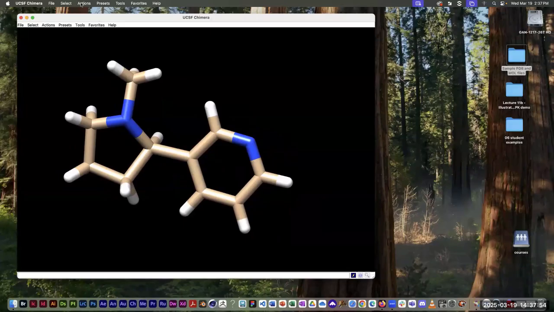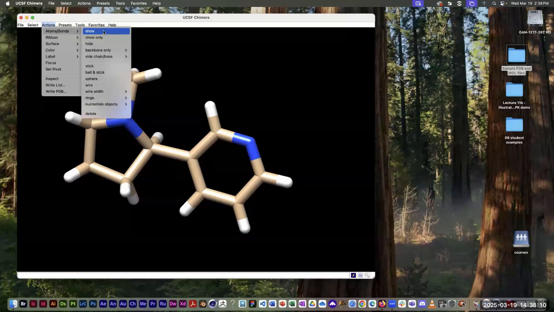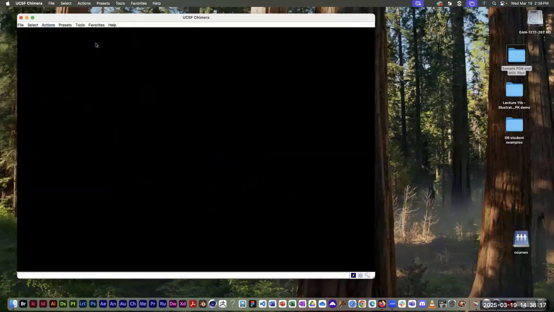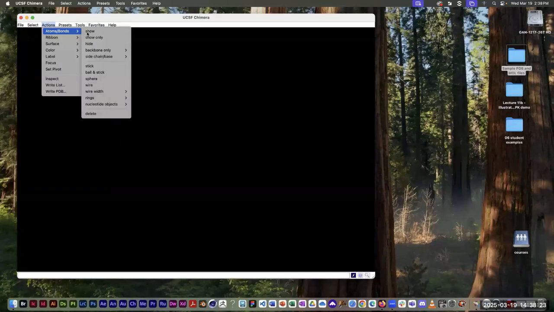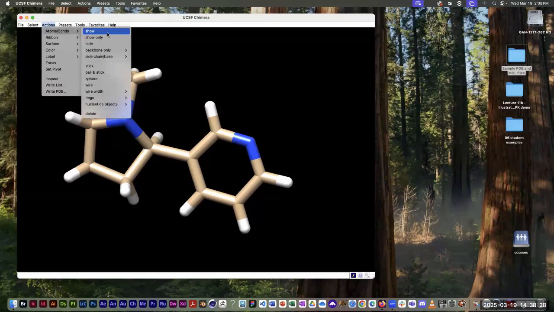One of the most important menus up here is the Actions menu, and again, it doesn't matter if you grab the top menu from the Apple menu up there, or this Actions menu here. They're exactly the same. Under Atoms and Bonds, we can decide to show the atoms or hide them. Of course, in this case, if I hide the atoms, everything goes away. So I have to go back here to Atoms and Bonds and say show the atoms and bonds.